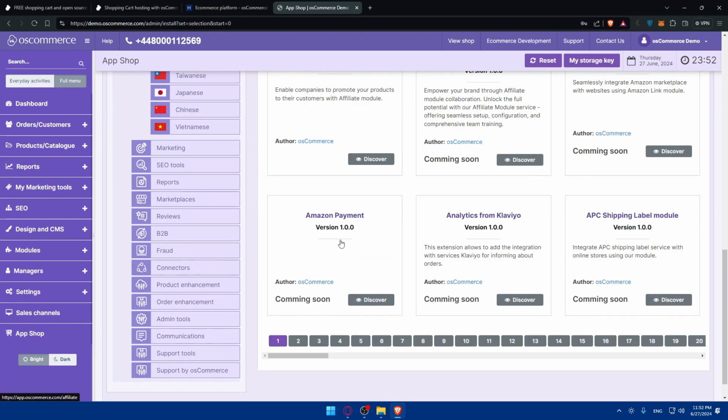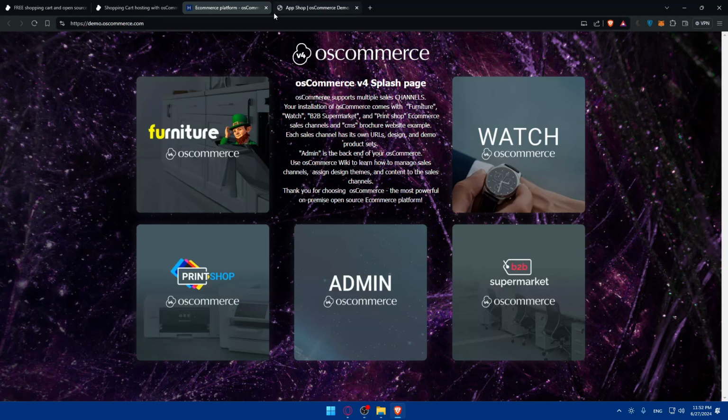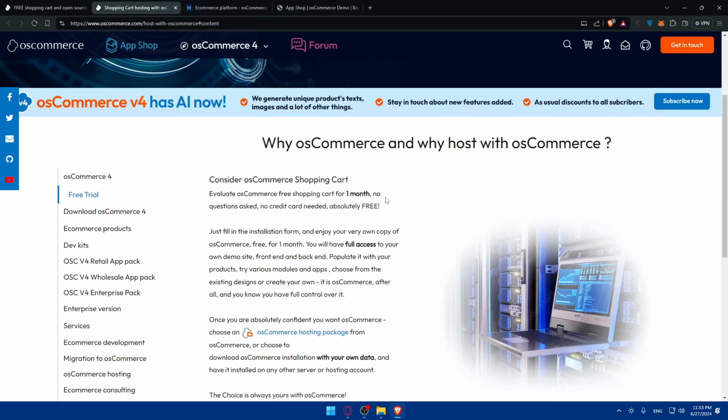If it seems like you like it, you don't even need to go with the free trial that they offer you. But of course, a free trial is always a thanks, so why not? I can get 1 month for free. They'll get you to just fill in the installation form and enjoy your very own site, your first month of full access to your own demo site, front and back end or office.